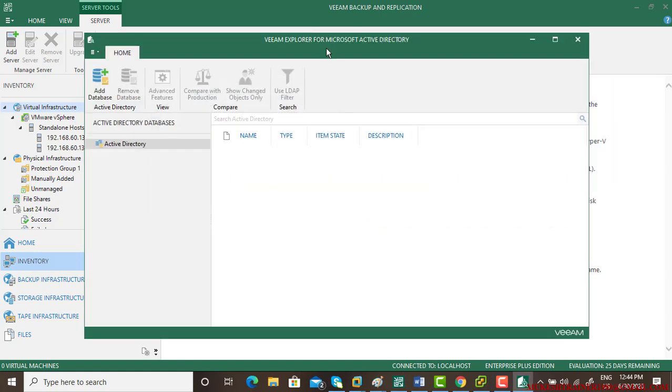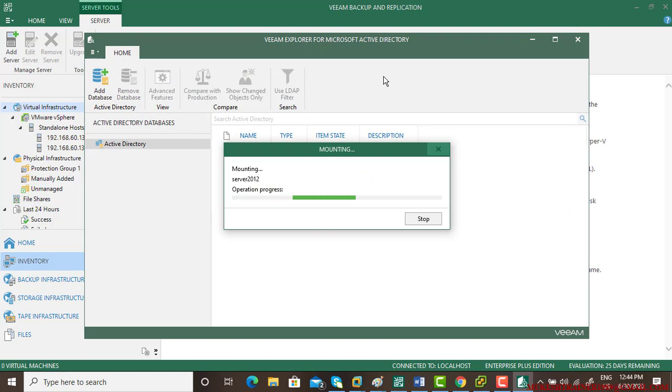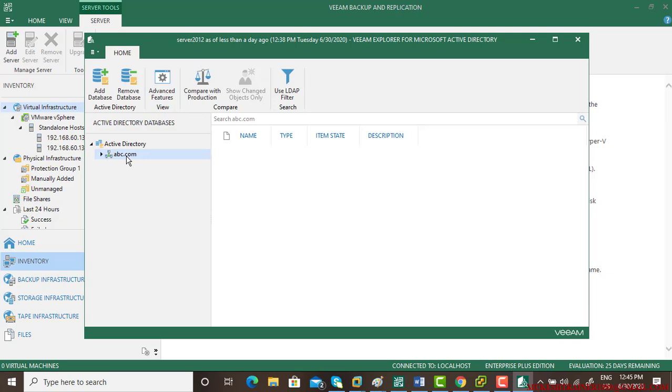Now it will open your Veeam Explorer, and the operation is in progress. It will show you Active Directory there, and it will show you whatever applications are present. They will all appear here, even if it's SharePoint or MS SQL, or any application that supports Veeam Backup and Replication. So yes, you can restore the entire thing.